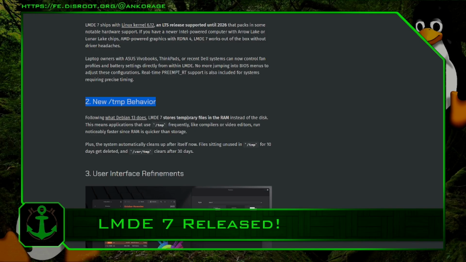So temporary files are stored in the RAM instead of the disk, whereas before, temporary files were kept on the disk, but now they're being kept in RAM. But a nice little piece of information is that anything sitting in there for 10 days gets deleted, and over in the var directory, the temporary directory for var, that clears after 30 days. So that's something to not so much keep an eye on, but to be aware of. Some people may want to do cron jobs that will clear that out, or other scripts, things of that sort.